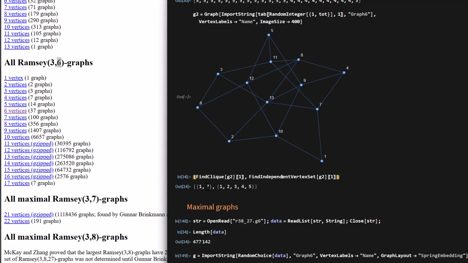So in this case, we have 1, 7. It's simply an edge, so it's triangle free. And for the largest independent vertex set, it's 1, 2, 3, 4, 5. Let's see: 1, 2, 3, 4, 5. There are no lines connected to them, so this is indeed an independent set. So be aware of that: for the items in the list, it simply means there is no direct connection.